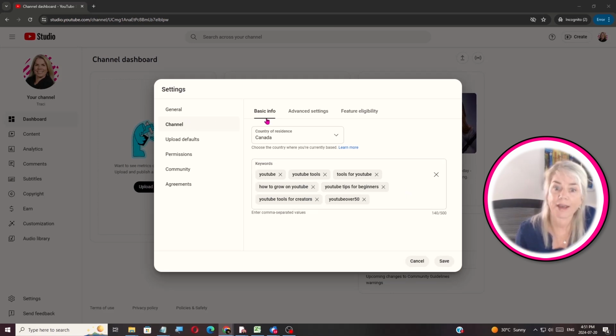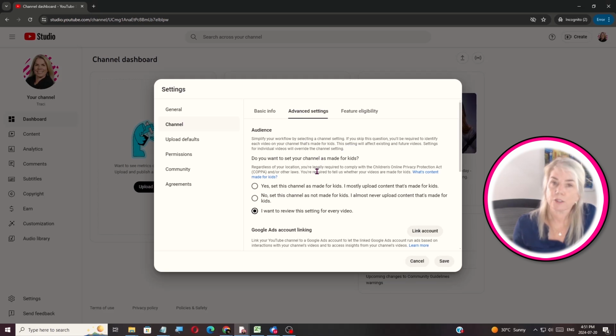Now click on advanced settings in the same area. This is super important. If your channel is not made for kids, then make sure to click the no, set this channel as not made for kids. There are children's online privacy protection acts and other laws that you need to be aware of if you do make content for kids. So make sure you do your research if you do want to create a channel for kids.